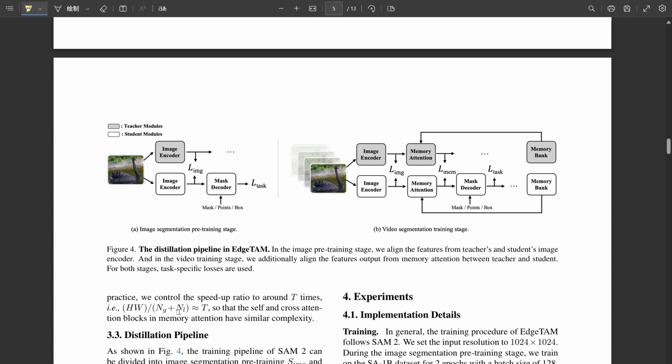Standard technique, but they tailored it specifically for this situation. The goal is to transfer SAM2 smarts to EdgeTAM without adding any extra cost when you actually run the model during inference. Makes sense. So what was special about their pipeline? They used a two-stage approach, really targeting the complexities of SAM2's architecture, especially its memory system. Stage 1 is an image segmentation pre-training stage.